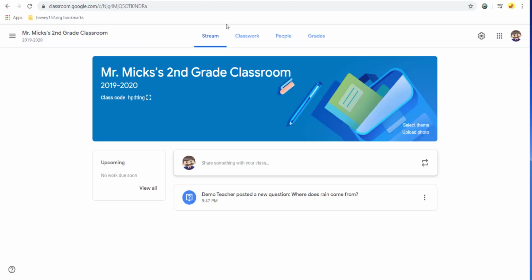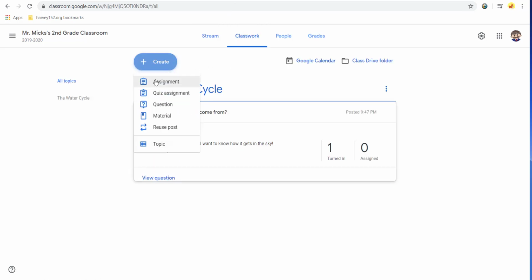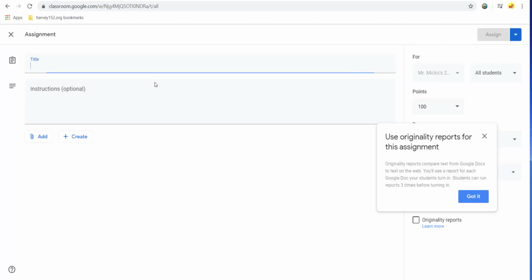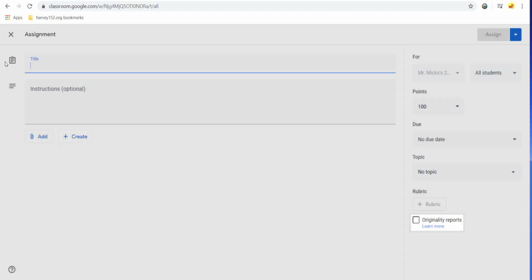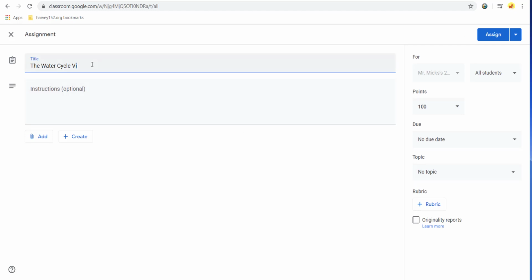Okay, so now let's create an assignment. So I'm going to again go over to the classwork tab. I'll click create, and this time I'm going to choose an assignment. So again, we're still on the water cycle theme. So let's go with... all right, so this is the name of the assignment.